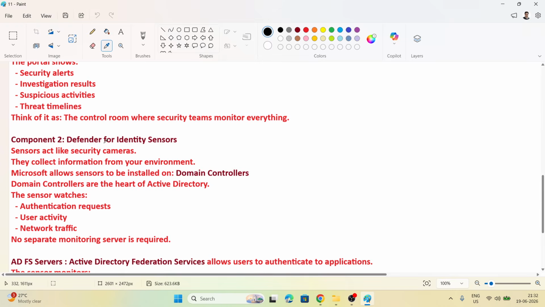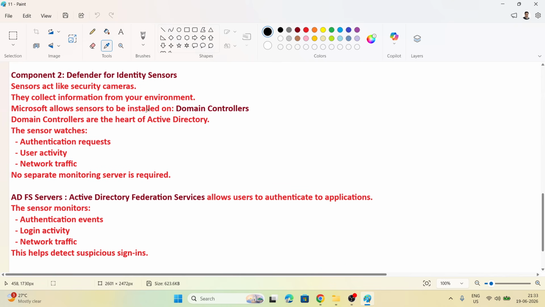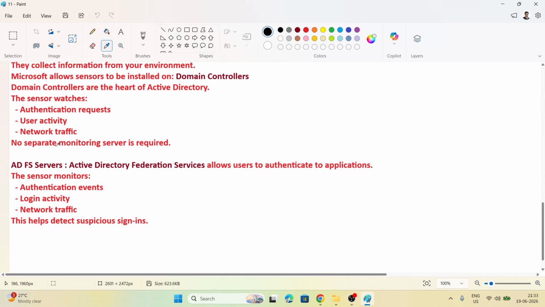Then component 2, Defender for Identity sensors. Sensors act like security cameras. They collect information from your environment. Microsoft allows sensors to be installed on domain controllers, like in an on-prem environment. Domain controllers are the heart of Active Directory. The sensors watch authentication requests, user activity, and network traffic. No separate monitoring server is required.